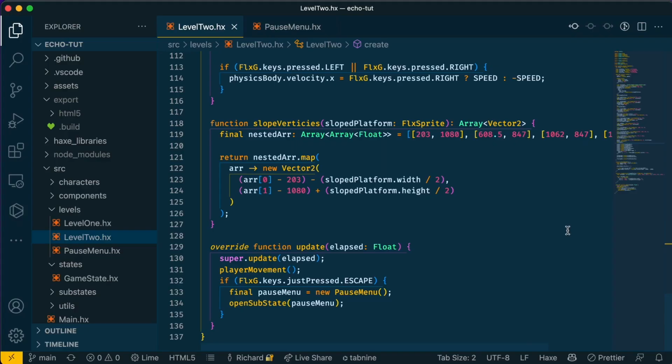But instead, what I'm going to show you is how to deal with physics in a pause menu or a substate when it comes to Echo and HaxeFlixel. Let me explain the bug. I've made some changes in the game between the last video and this one. I've added a pause menu.